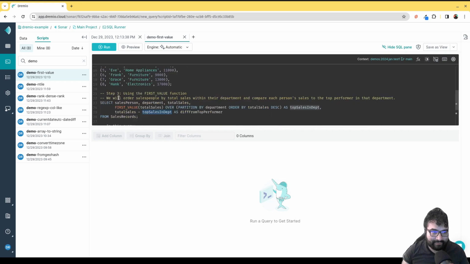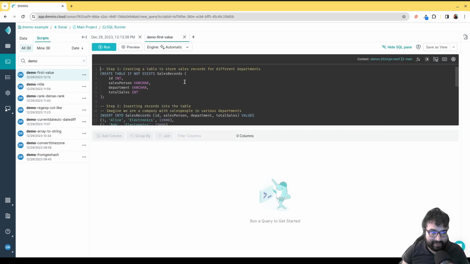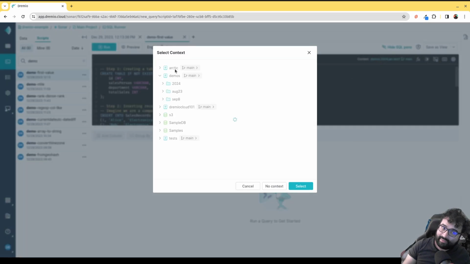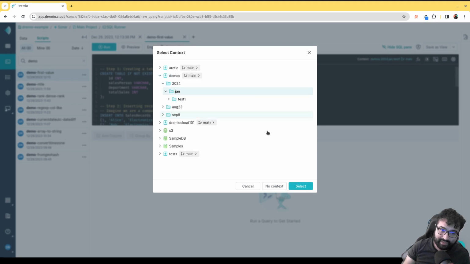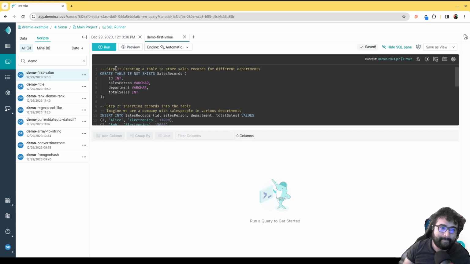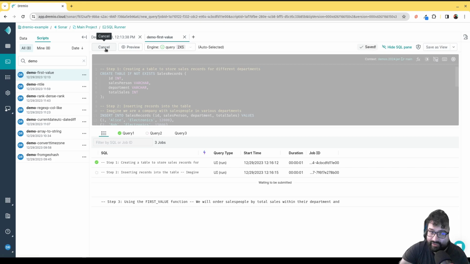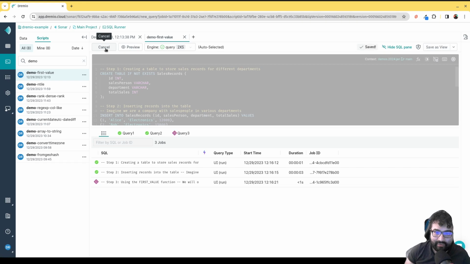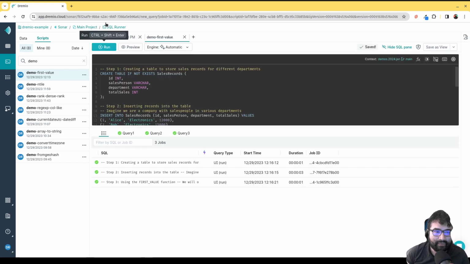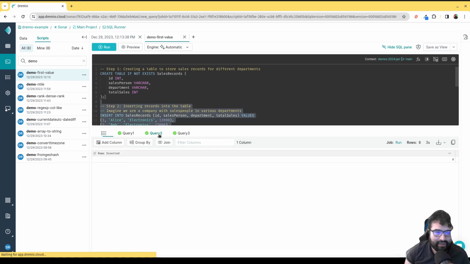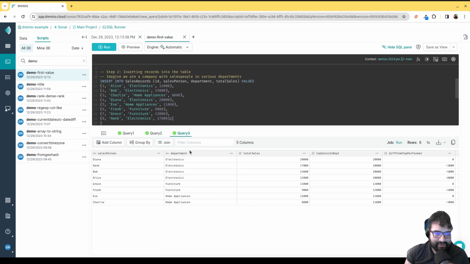Let's run that. I'm going to put my cursor all the way up here. I want to make sure I set my context to my demos folder, so demos, 2024, January. That's where I want it. I'm going to hit run, and let's watch it run. So it's created the table already. Now it's inserting all the records that we spotlighted, and that's done. Now we'll run the query, and that should be done pretty quick. There we go. So we inserted the records, and then here is the result.